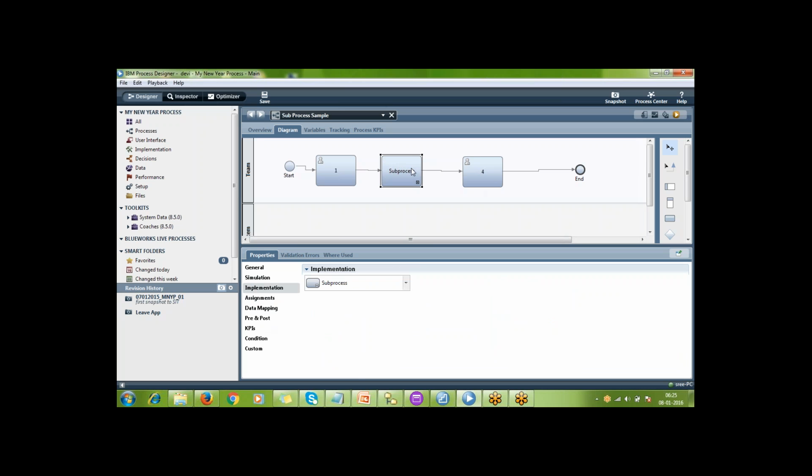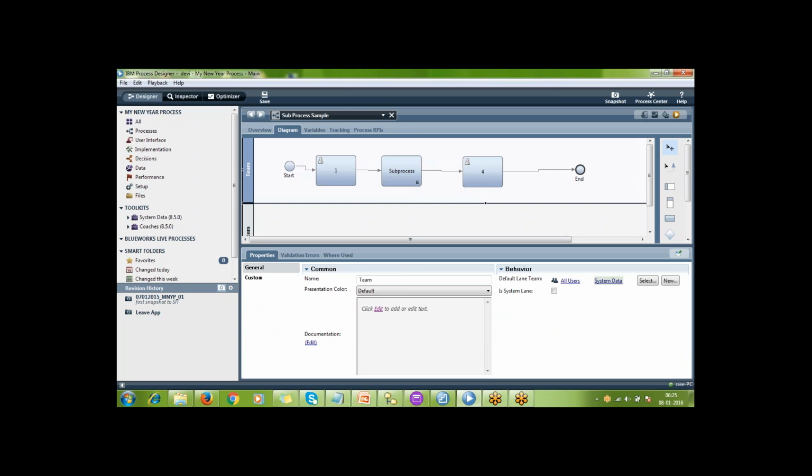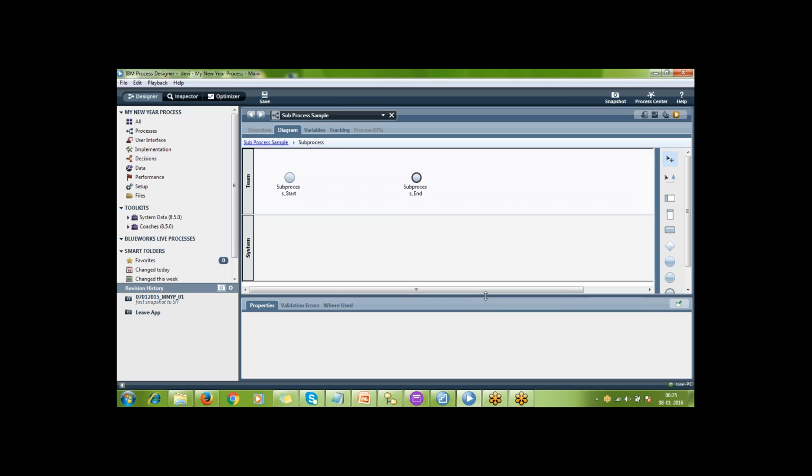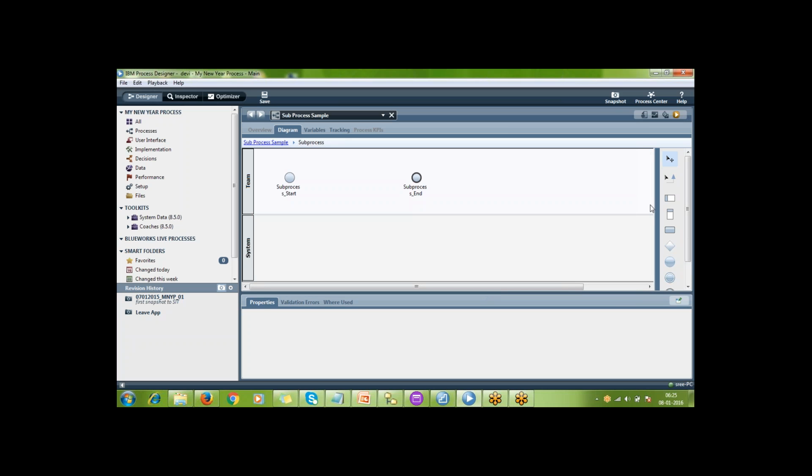Now when I changed this to sub process, if I double click this, one more BPD opens for me. This BPD is called a sub process. Sub in the sense a process within an activity.